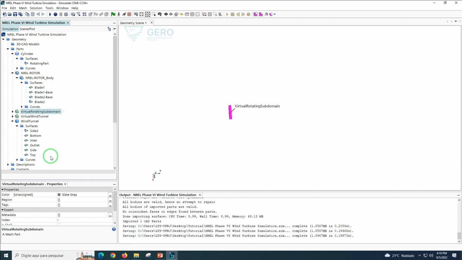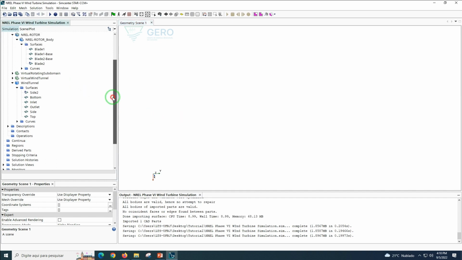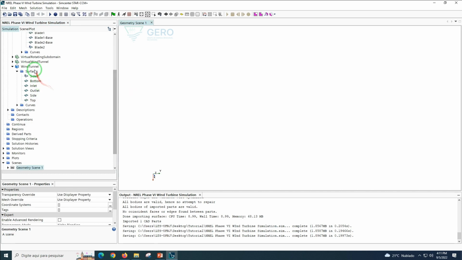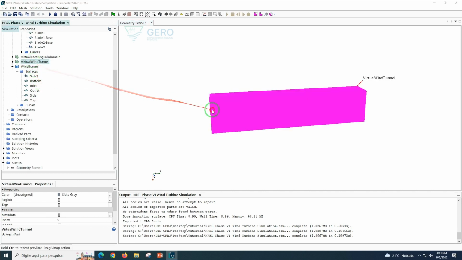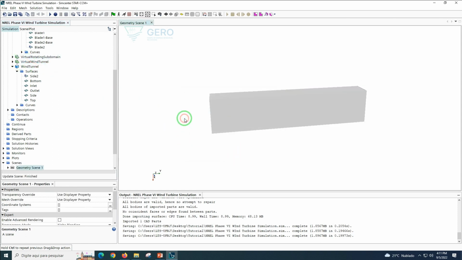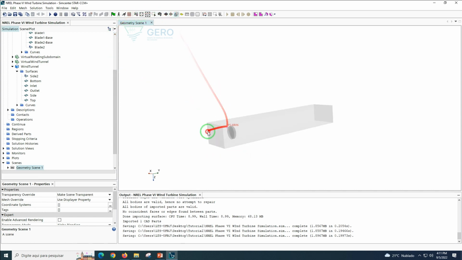To visualize these new parts, right click in the empty space of the graphics window and select hide all parts. Select the virtual wind tunnel node and drag and drop it into the open geometry scene in the graphics window. We can do the same for the virtual rotating subdomain. Go ahead and save the simulation.